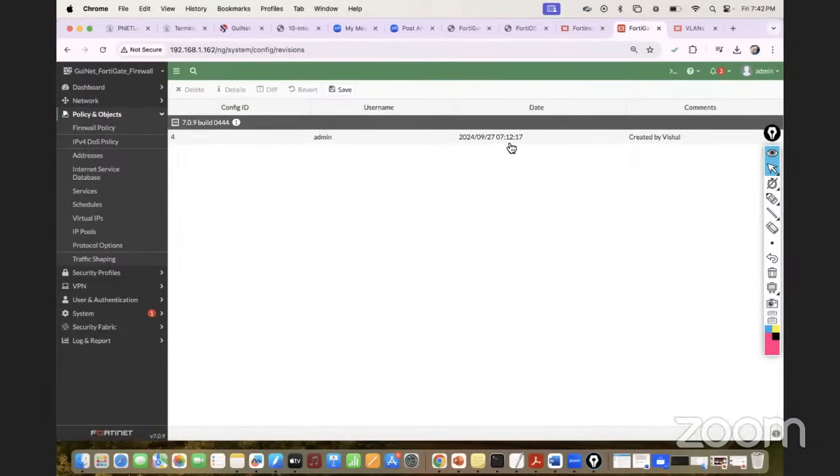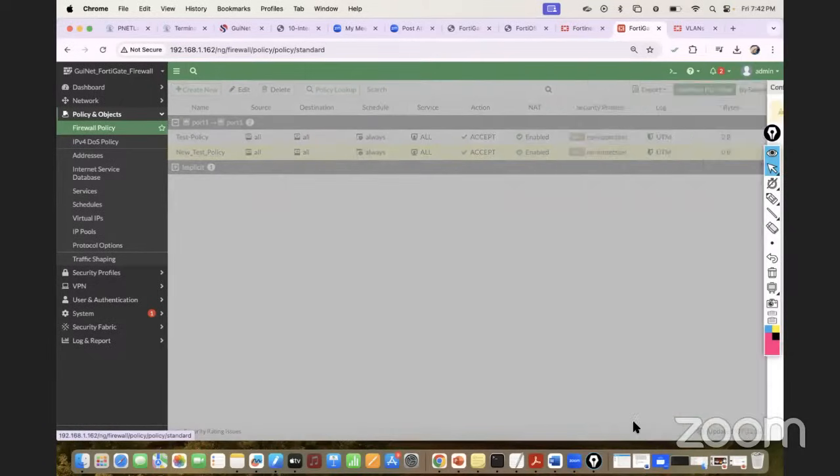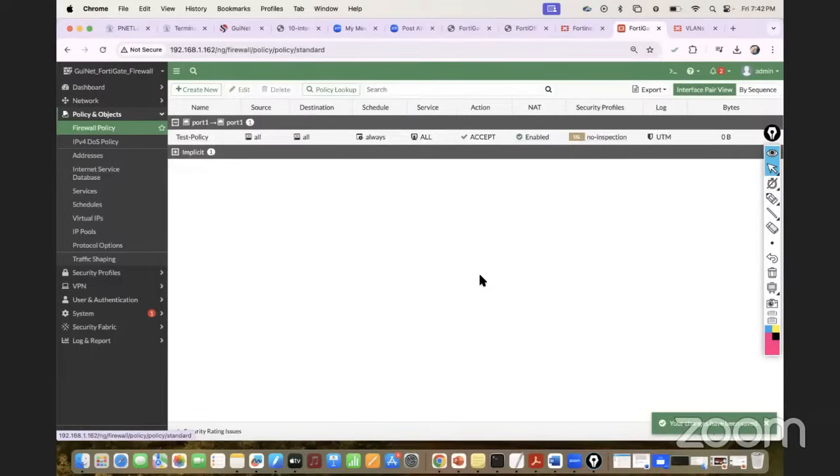Now let's suppose you log in by your name, and by mistake you delete this policy, or you make some other change. Now this policy is gone, but you don't know what Vishal changed in production. So you want to roll back Vishal's changes.